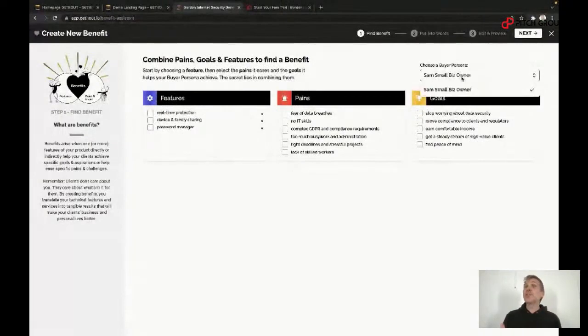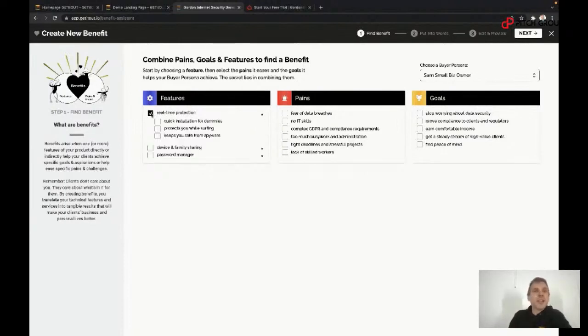At first, you choose your buyer persona. Again, when starting out, we just got one, perfectly fine. And then what we do is we mix and match. So let's start with the first feature. Let's say this is the main feature of our product, of this antivirus tool. This is the real-time protection. So let's pick these two actions it can do. It protects me while surfing, and it keeps me safe from spyware. Okay, so that's the feature I select.